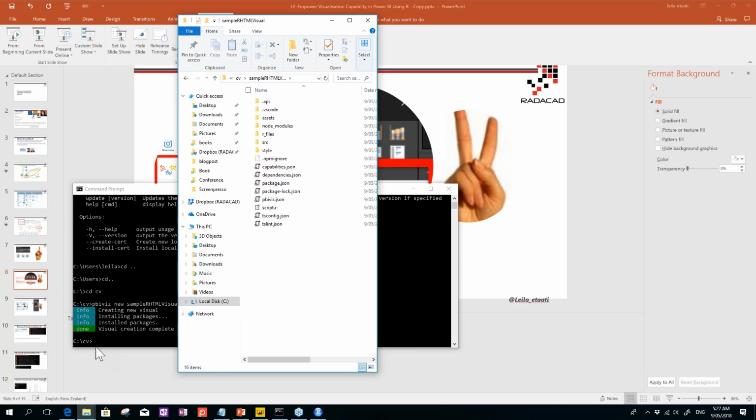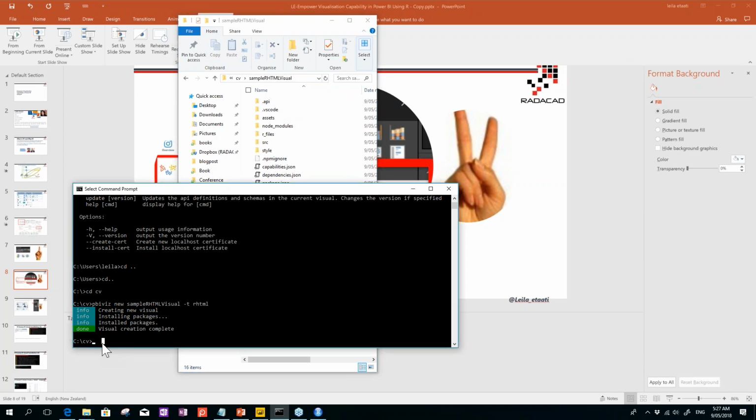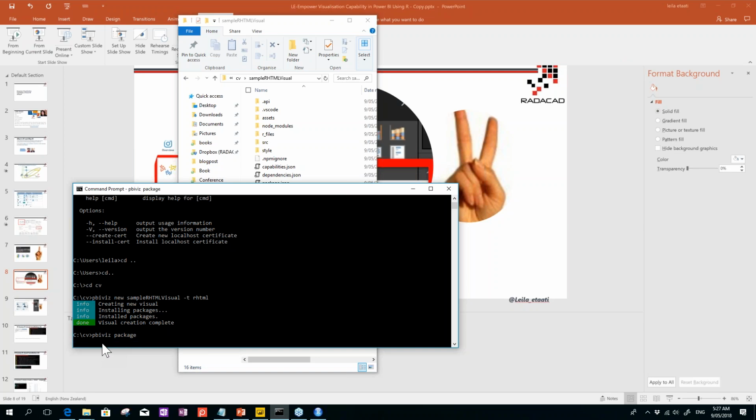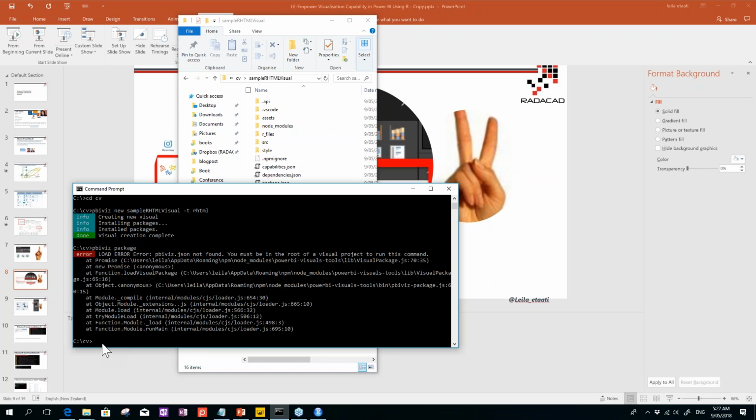However, it still needs something. To complete the installation, I need to write pbiviz package. So pbiviz package is like running it again. Every time you change anything, you should write this command to update your code. So pbiviz package.